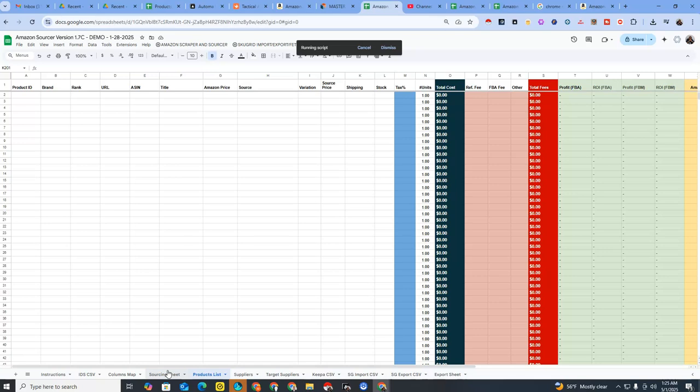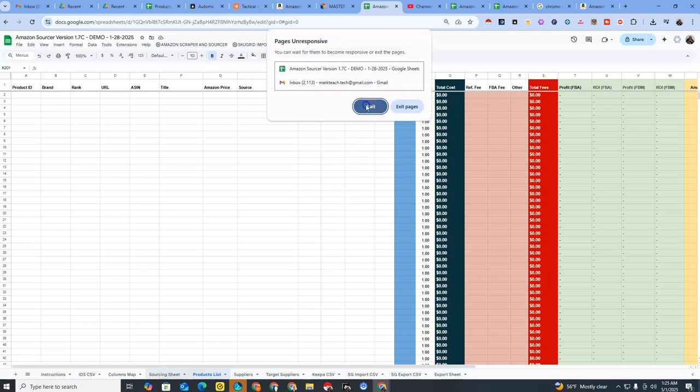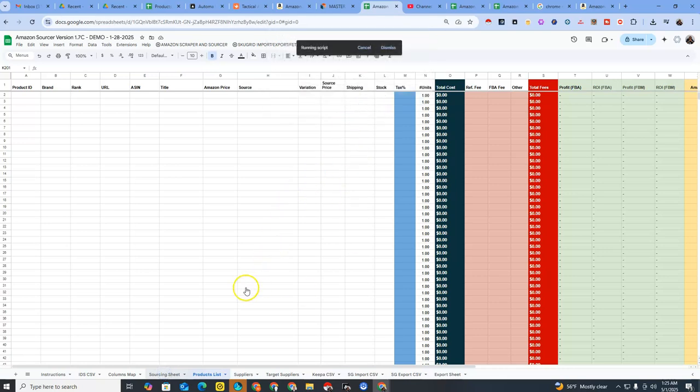So, okay, let me go back to the sourcing sheet. What's happening here? Running script. Not sure why it's kind of just... Okay, so it's a bit frozen here. I'll have to click wait. Come on, Google Sheets. Let's see what's happening here. Yeah, so it's just a bit frozen or something at the moment.